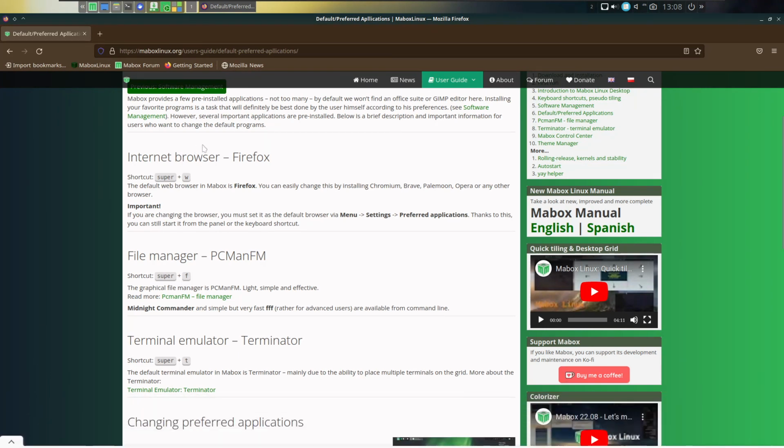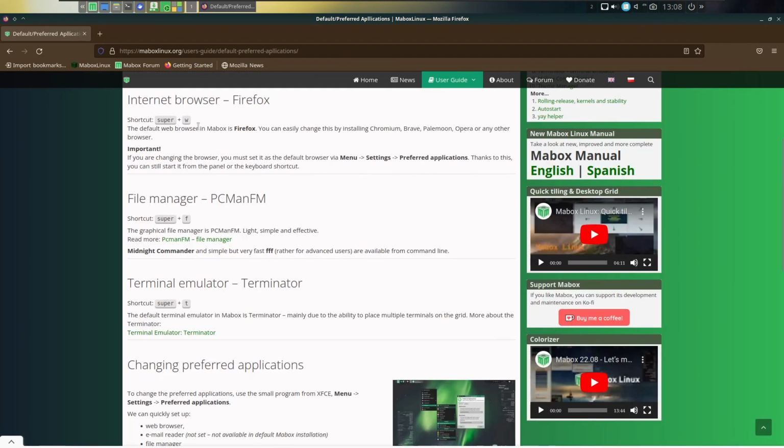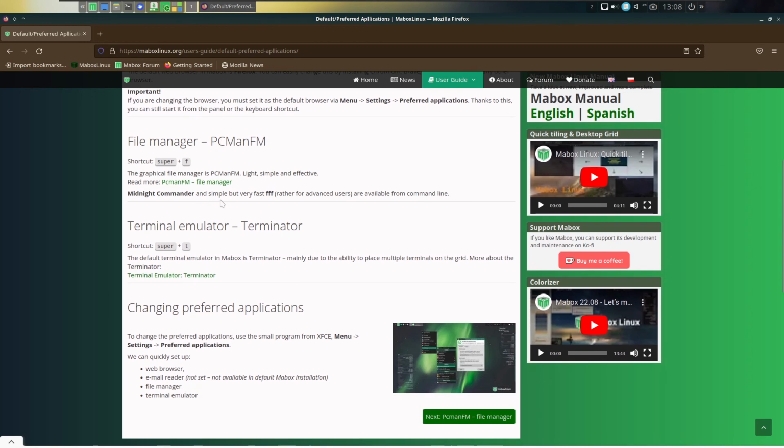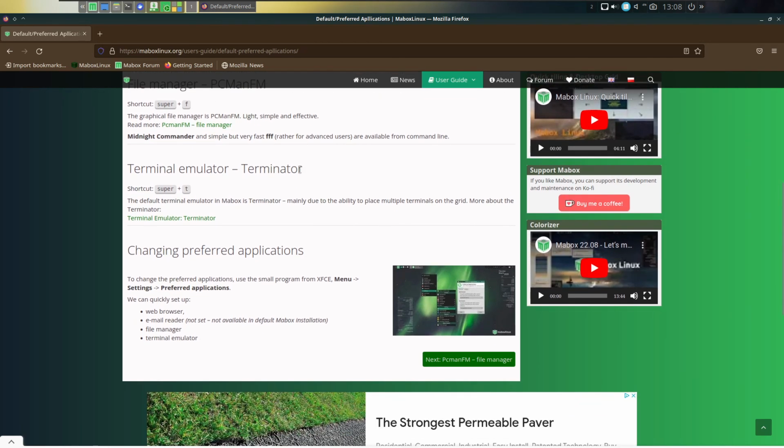Internet browser is Firefox, which is expected. It's pre-installed in most Linux operating systems nowadays. That's fine. It's to be expected. File Manager, they use Pacman File Manager, which we've had a look at and just used already. Terminal emulator is Terminator, as we've seen. Not exactly my choice of terminal emulator. However, it may do it for you. Doesn't do it for me, but it works, which is the main thing. As long as it works, that's all I care about.